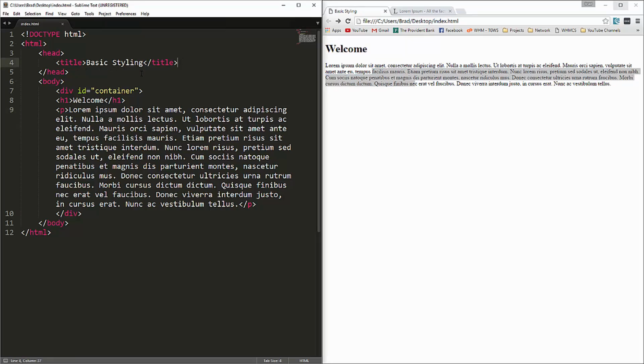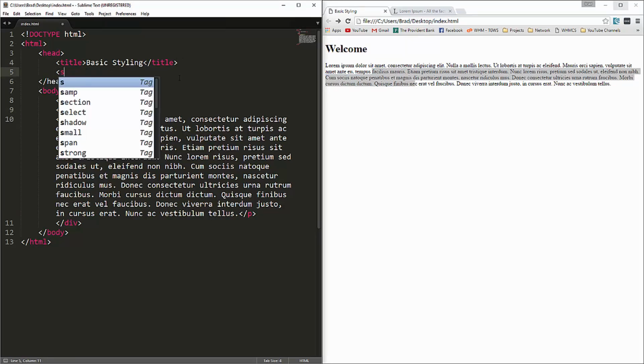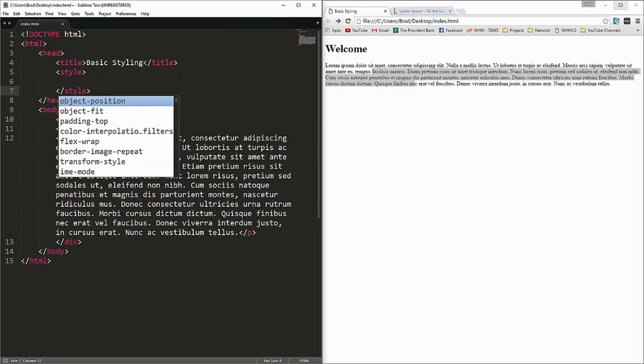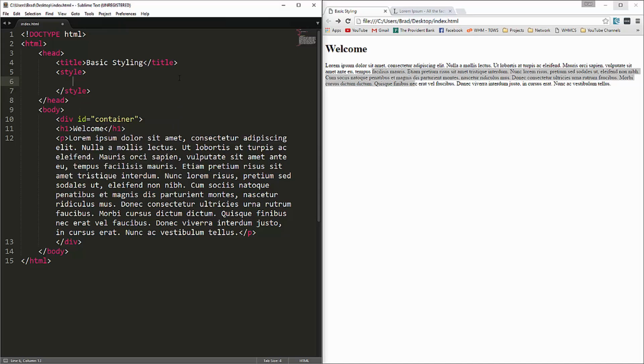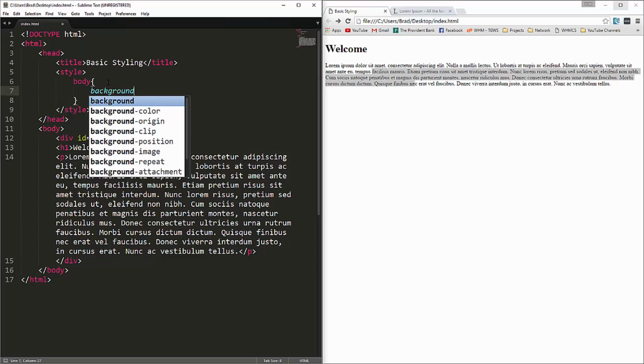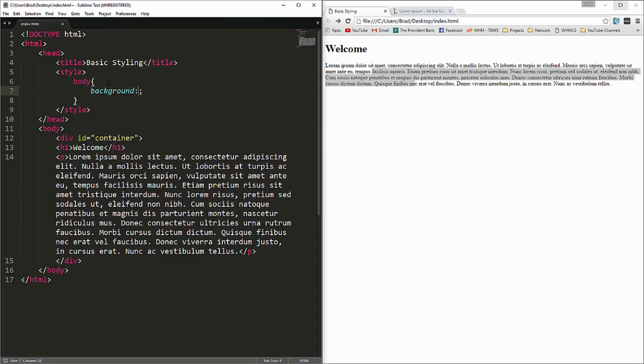So we're going to go in the head. Make sure you're in the head, and then we're going to open up some style tags. When you're using CSS, there's two ways to do it. You can do it inline like we're doing here, just putting it right in the head, or you can link to another file, an external CSS file, which we'll get into in a little bit. So I'm just doing this for simplicity. So let's say we want to style the body. Remember we have a body tag. So we can say body, open up some curly braces, and we'll say background, and we can make it red.